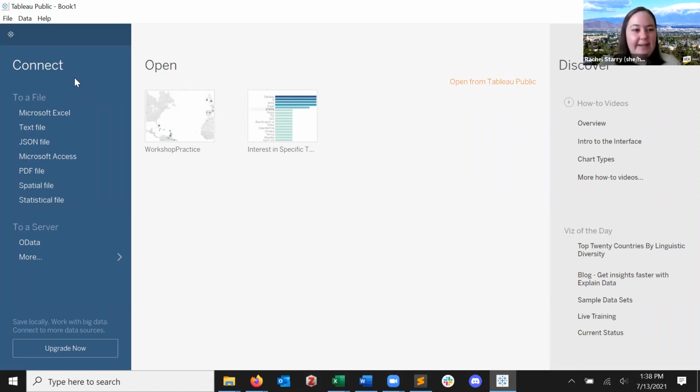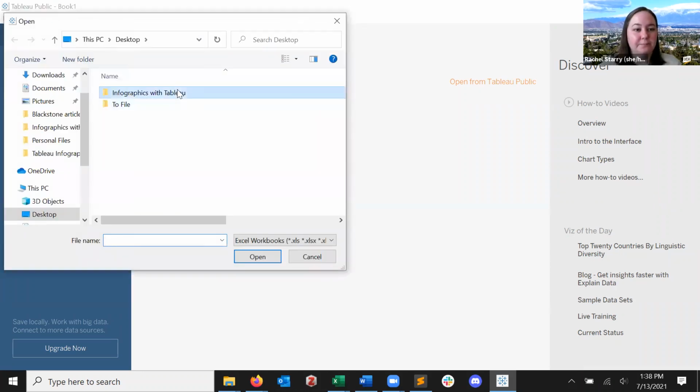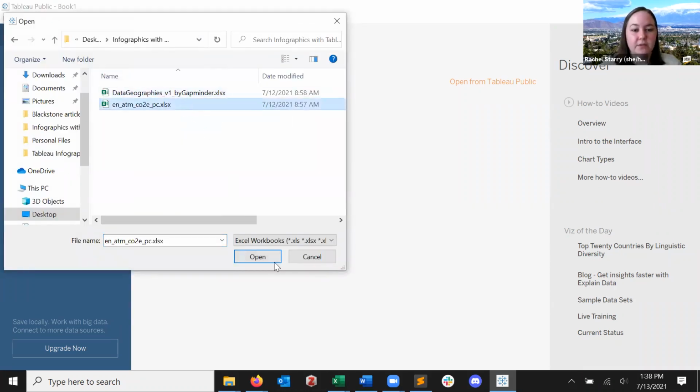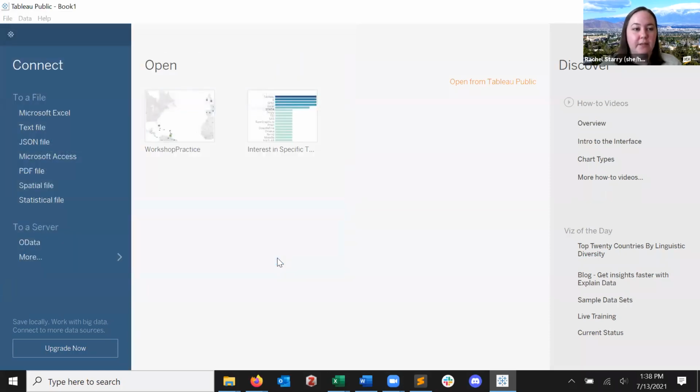So we're going to go ahead and connect to the first data file today. And that is this CO2 emissions Excel spreadsheet.